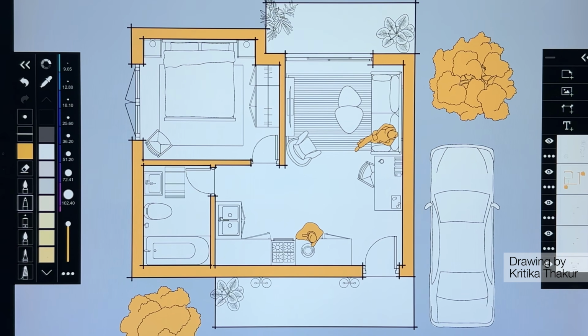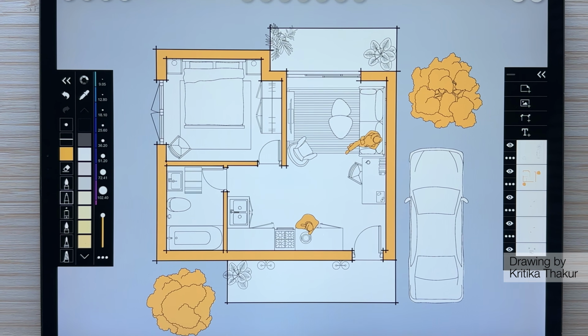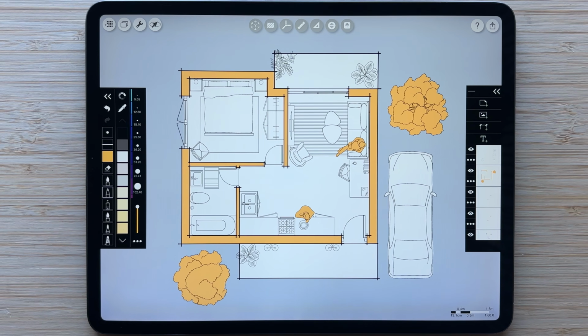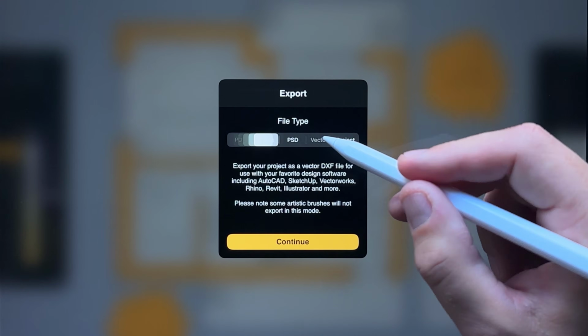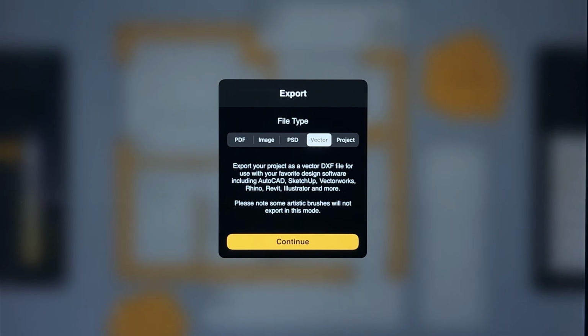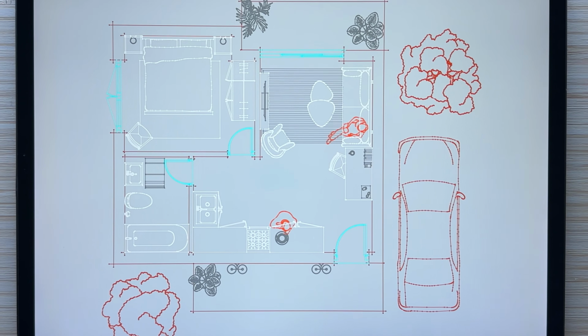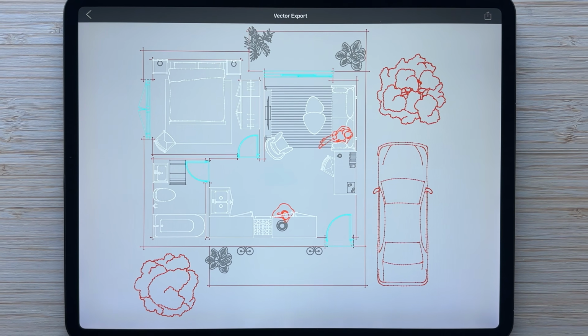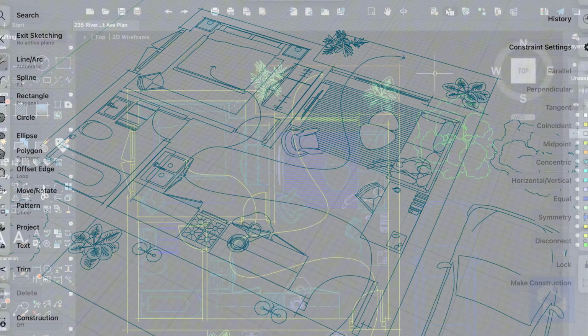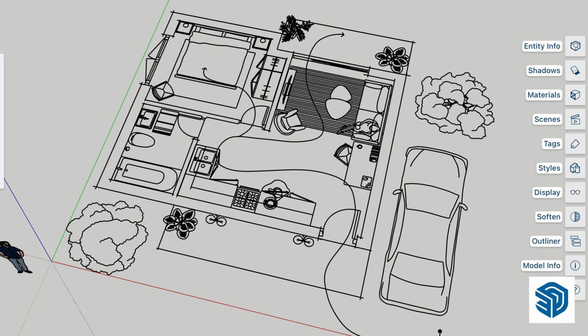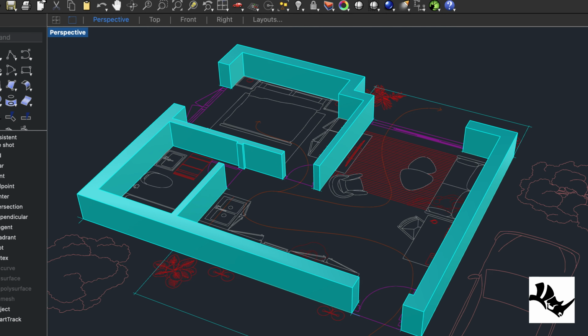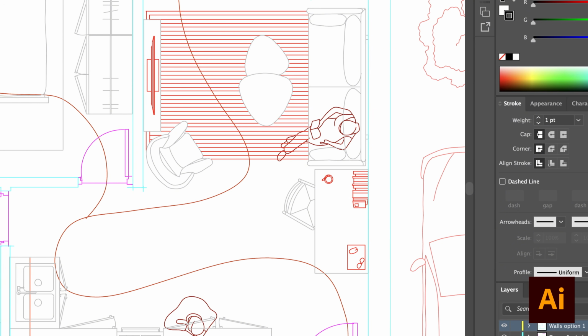Export your sketches as vector files to transfer directly into CAD, 3D, or any design software. All you have to do is hit Export, select Vector, and then tap Continue. You'll see a preview of all your vector line work that you can export as a DXF file. Then, you can import this into your favorite CAD software including AutoCAD, Vectorworks, SketchUp, Revit, Rhino, ArchiCAD, MicroStation, Shaper 3D, Illustrator, and much more.